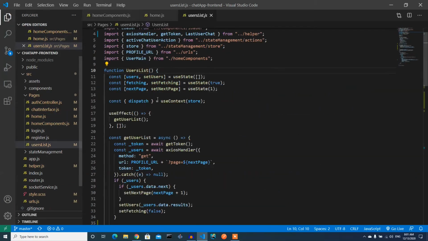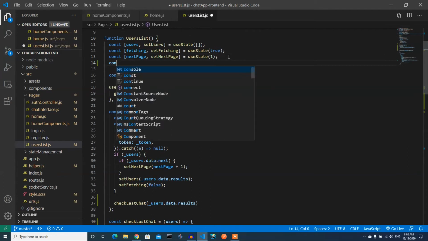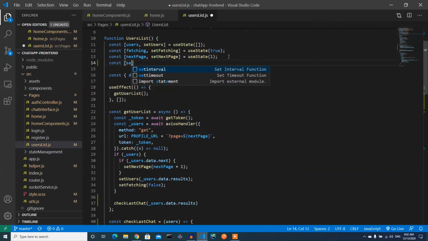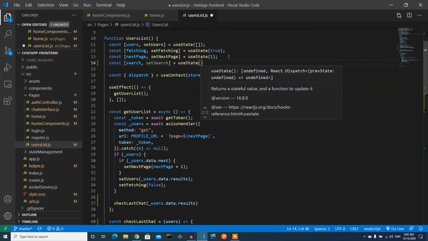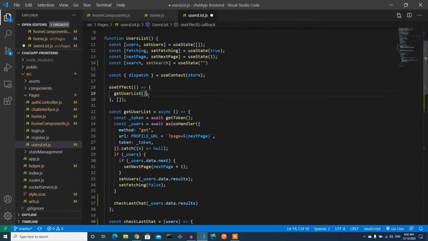All right, so if we go back to our home, and from there we should see the user list here, which is here. Now we want to search through our users. So let's create a new variable called search. const search, then setSearch. So useState, by default is going to be an empty string. Okay, so get user list from what we have here. And what we can do is we can actually make this such that we just have this one single function to work with.